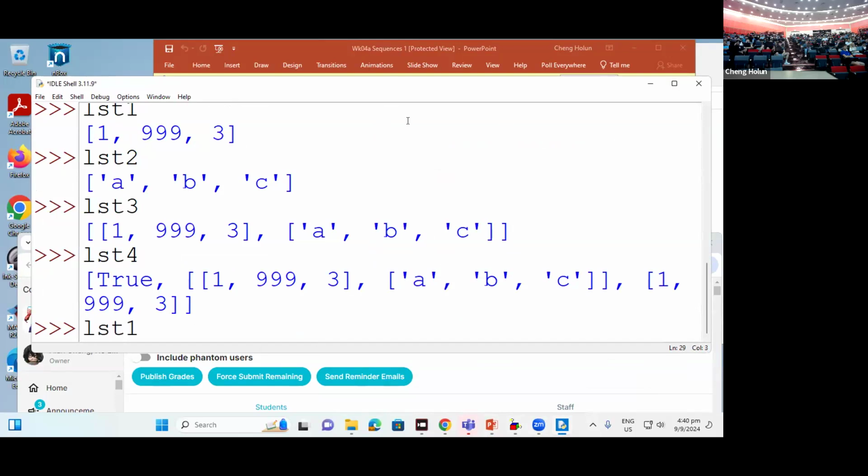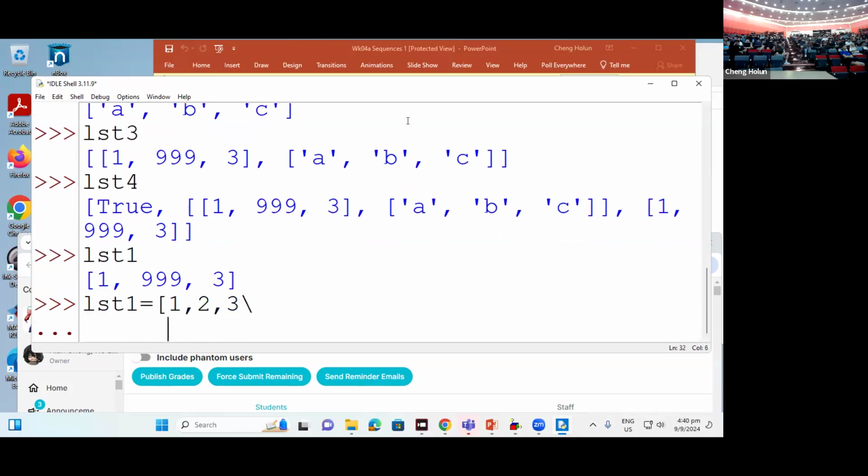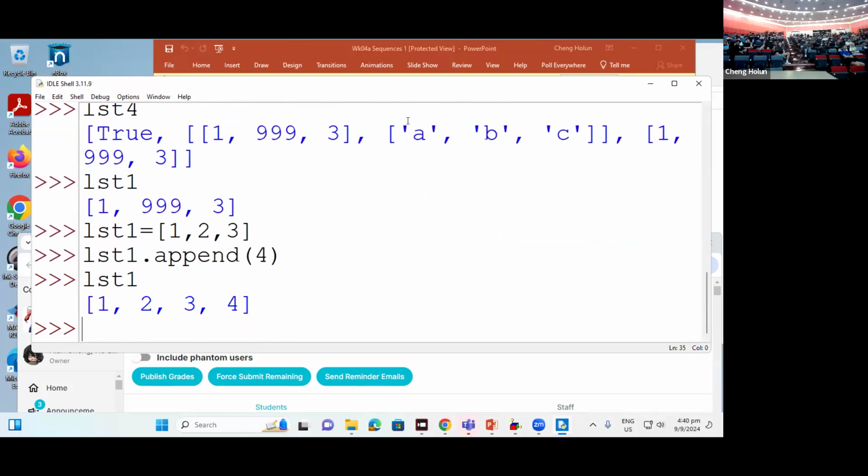Okay, let's start. This one is like that, right? This one is equal to 1, 2, 3, right? What's the list 1 dot append 4? What's that? This one is like that, right? No problem, right? What is this one dot append? This one.